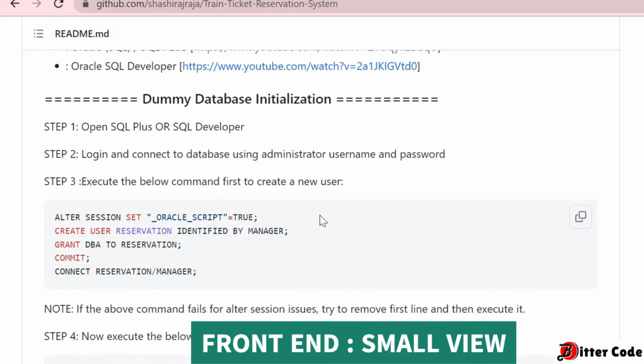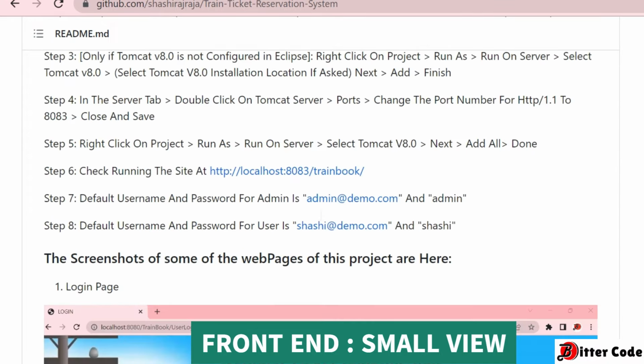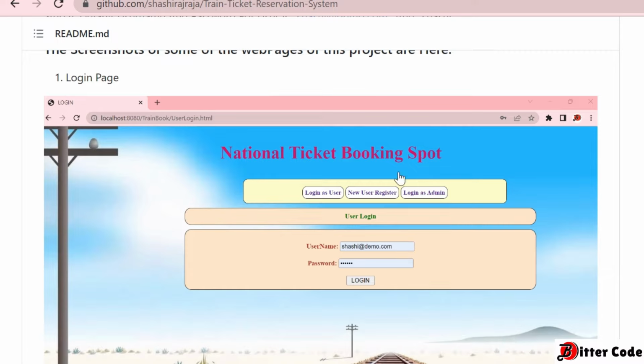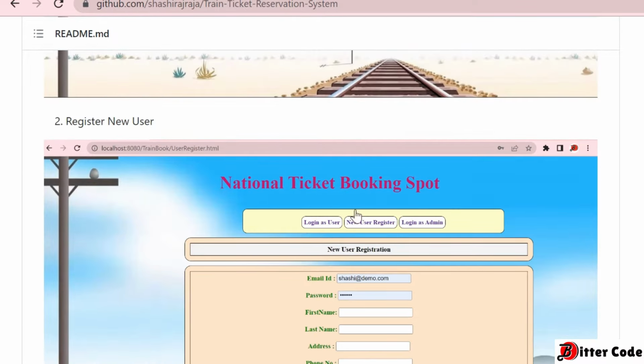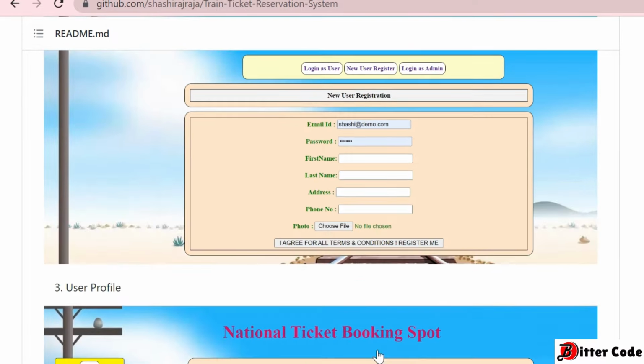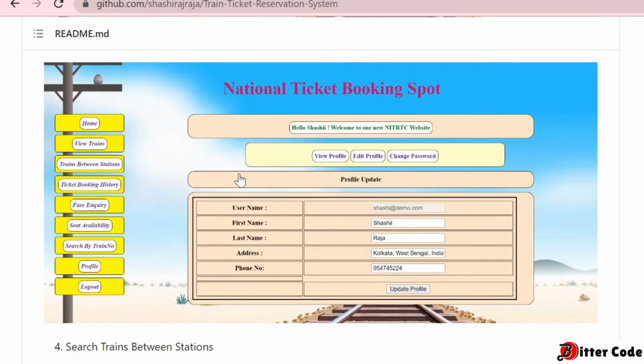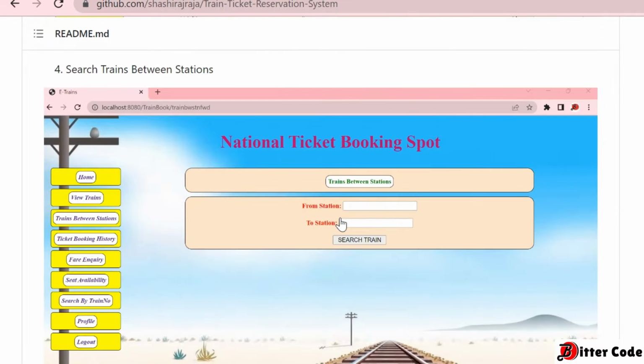Let's have a look at the front end. If you scroll down, I have attached some front end screenshots also. You can see this is the login page which we will be seeing after doing the setup. Here we have login as user, login as admin, and new user registration also. This is a normal login form, and on the next page, we have the new user registration form. Once the user is logged in, you can see these multiple options that are available: view trains, train between stations, ticket booking, fare inquiry, seat availability, profile, and so on. Profile update is also available.